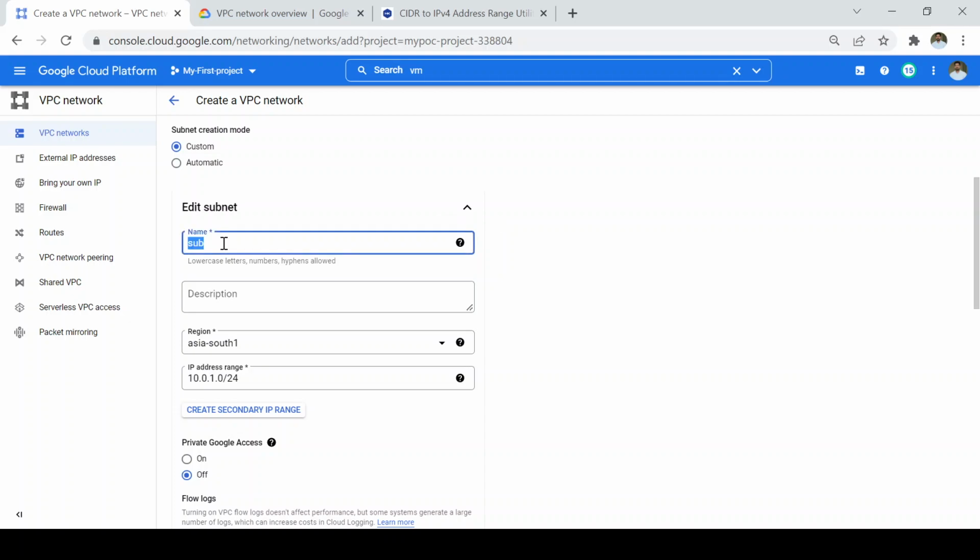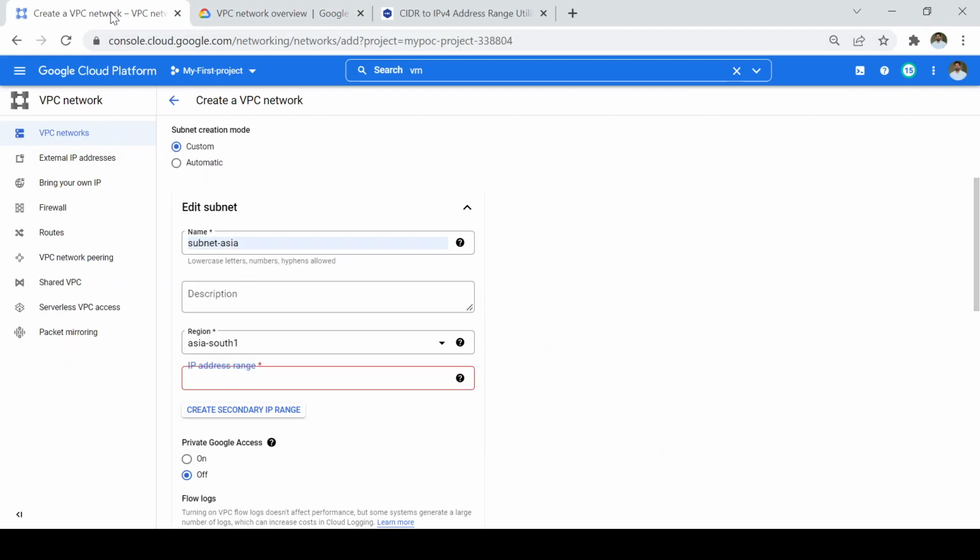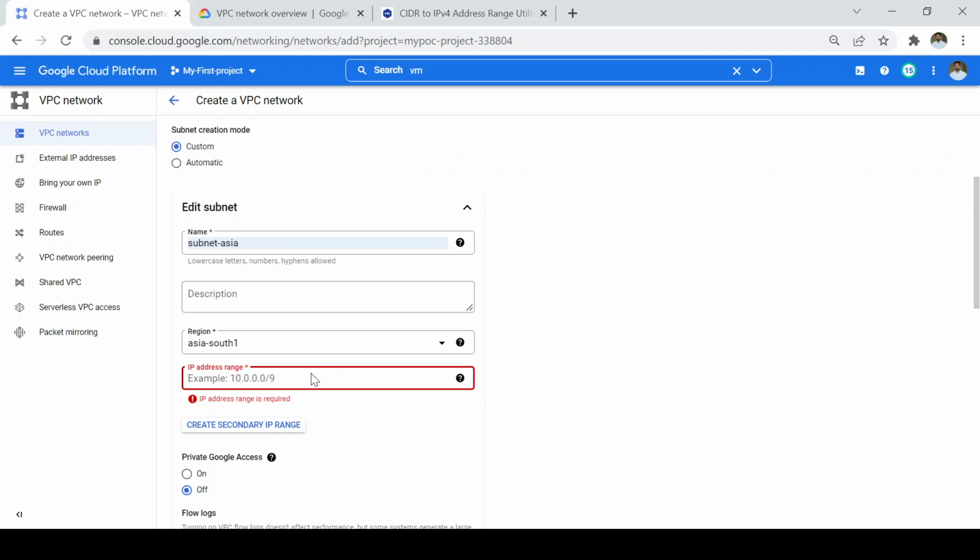I'll add a subnet, and I'll name it subnet Asia, because I want to add a subnet for the Asia South 1 region. And this is the CIDR range we can give. For the CIDR range, you can refer to the Google documentation. The IP address range is a private IP address range. These are the ranges sanctioned through RFC 1918. You can read this documentation.